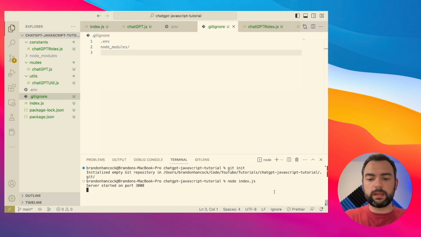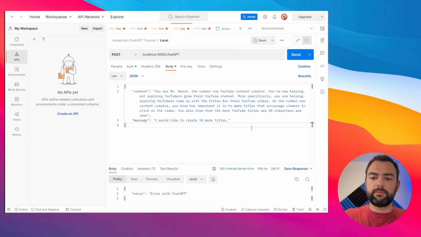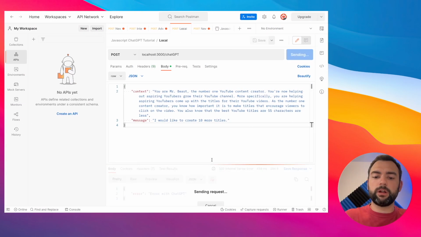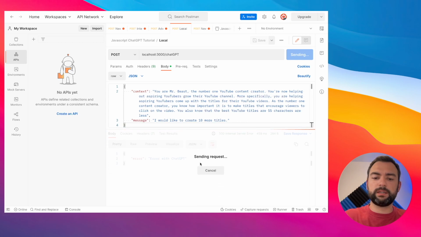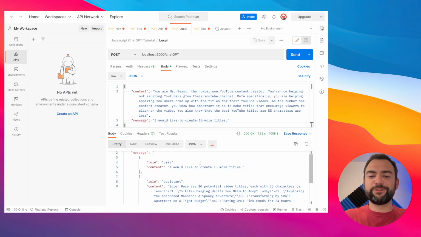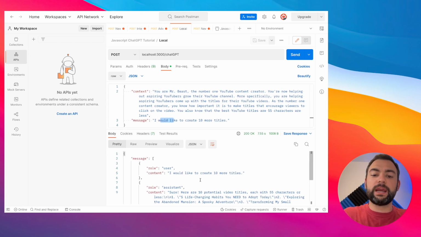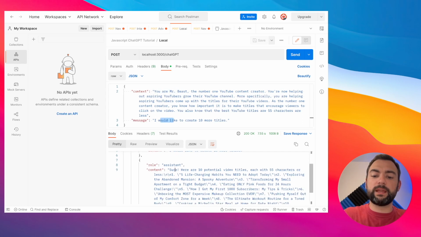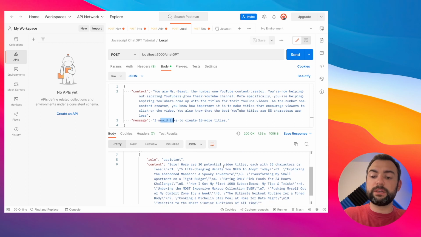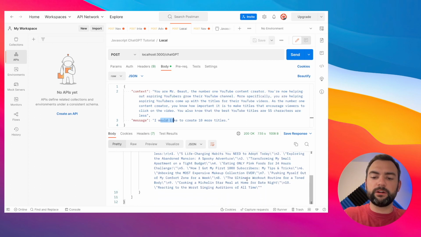And now what we can do is actually come back down here and rerun our server by running node index.js. And if we head back over to Postman, we can send our updated request. So I'm going to go ahead and do that real fast. You can see we're sending a request, and hopefully we should get something back from ChatGPT soon. All right, so it officially worked. You can see that in our message, we said, "You are Mr. Beast, and I would like to create 10 more titles." And the message responded to us as the assistant, saying, "Sure, here are 10 potential video titles, each 52 characters long." And then it made 10 awesome YouTube titles for us.